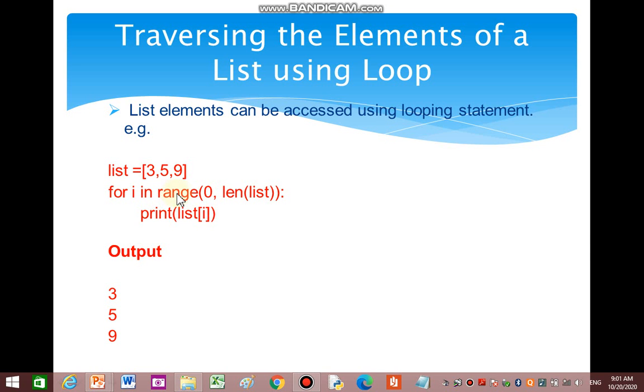So similarly you can see here, you can see on the screen, when the loop will execute, first of all it will take the value 0 from the range and print the 0th element of the list, and the second time it will increase by 1, and 1 will be assigned to the variable i, and it will print the first element, or I will say the second element of the list, that is indexed by 1, and the third element of the list that is indexed by 2.